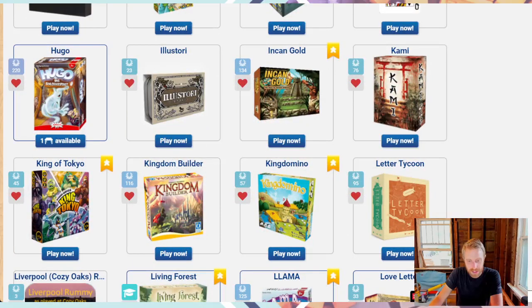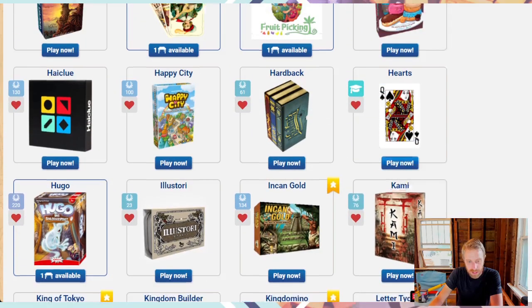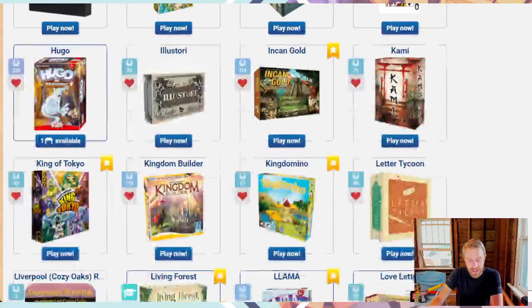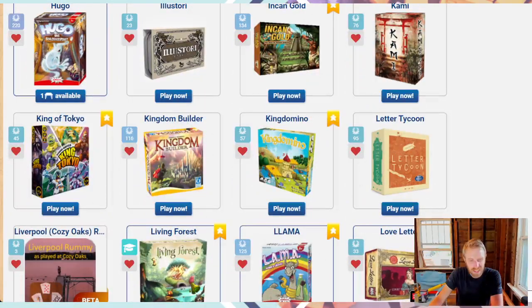Kami is a really interesting game. I have not played it for a long time now, so I've actually forgotten the rules. But I learned how to play that one, and I actually really liked it. But you need the right group of people, and I think it's only a few.